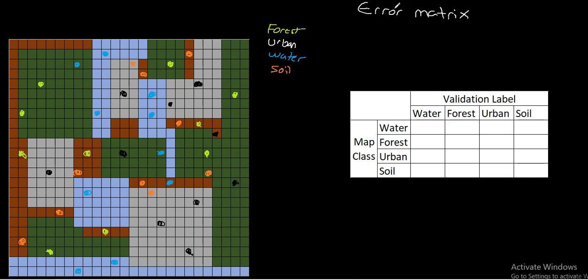So what I want to spend this video doing is just getting the grasp of what the numbers inside of the table mean and where they come from. And then we'll spend the next video building upon those to actually do some sort of measure of accuracy assessment. But for right now, I just want to talk about what we mean when we say validation label, what we mean when we say map class, and what each one of these cells is actually comparing. Okay.